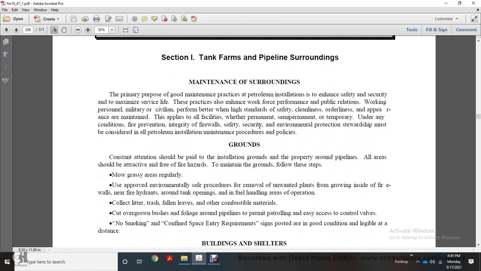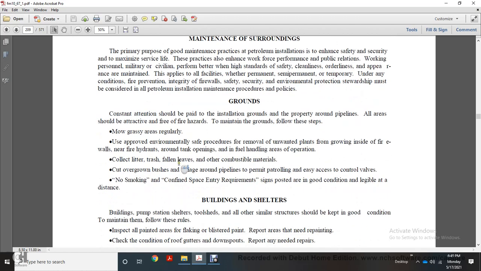All areas should be attractive and free of fire hazards. To maintain the grounds, follow these steps. Mow grassy areas regularly. Use approved environmental safety procedures for the removal of unwanted plants growing inside the firewalls, around the unit fire hydrants, and around tank openings and fuel handling areas. Collect litter, trash, fallen leaves, and other combustible materials. Cut overgrown bushes and foliage around the pipeline to permit patrolling and easy access to the control valves. Keep no smoking signs and any other requirements or signposts in good condition, legible, and visible at a distance.